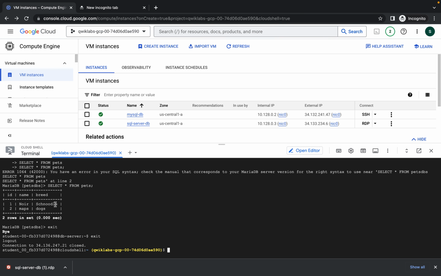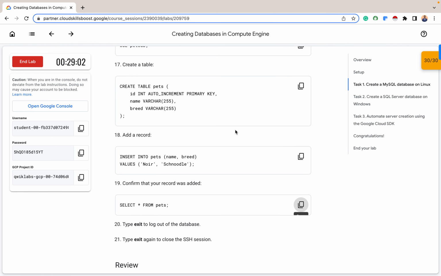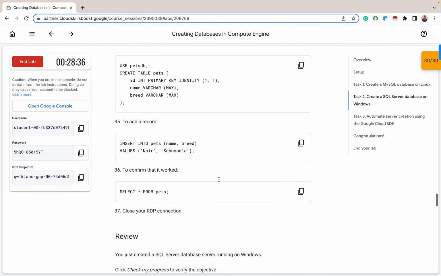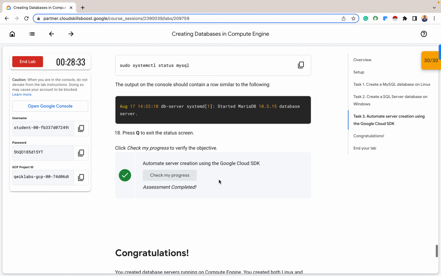So we've closed the connection of our database that we created, which is fine. So very interesting, and you can see that we created the MySQL database on Linux, we created the SQL Server database on Windows, and we also automated the server creation using the Google Cloud SDK. And you can just see that we could just spin up a database easily after following the required information to also show what we did in the first 2 tasks on the 3rd task. So that was an added code by me. So that's all for this lab.